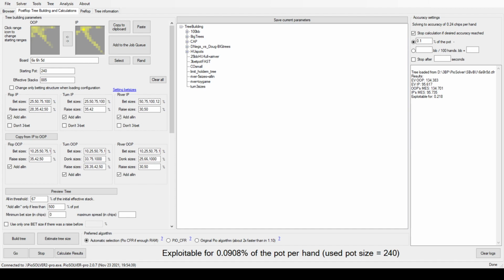So we'll start with the bare basics. We'll run through this pretty quick. If you use Pio, it's pretty easy to figure out the board, pot, stacks, tree building stuff. So over here you can pre-save configurations for running sims. I'm not very good about saving them because I'm irresponsible.